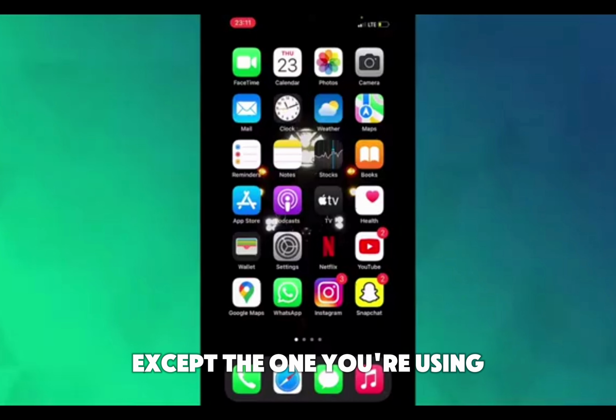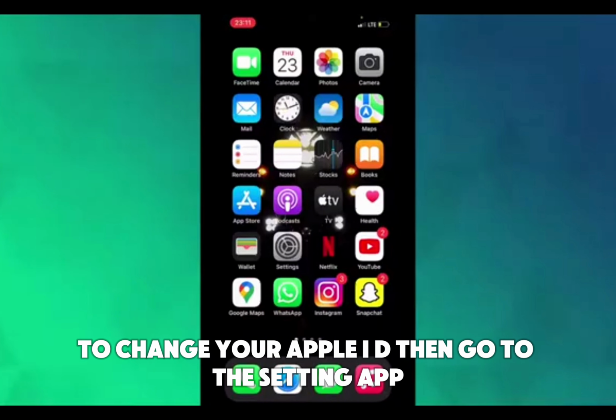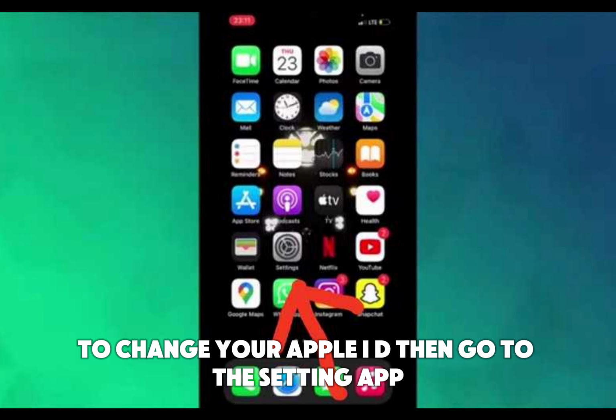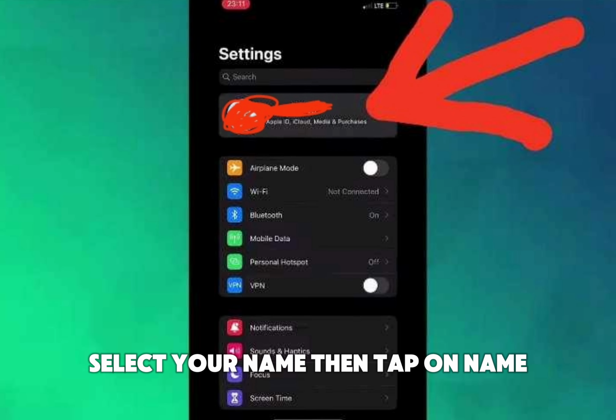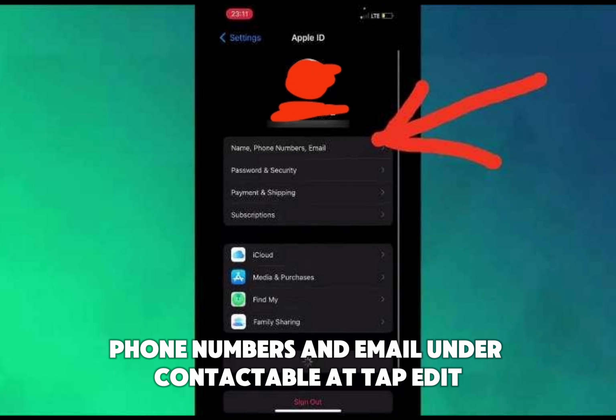except the one you're using to change your Apple ID, then go to the Settings app. Select your name, then tap Name, Phone Numbers and Email, under Contactable.